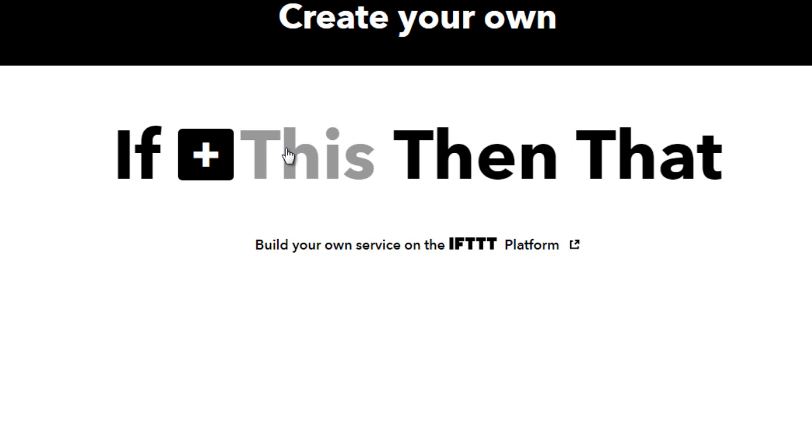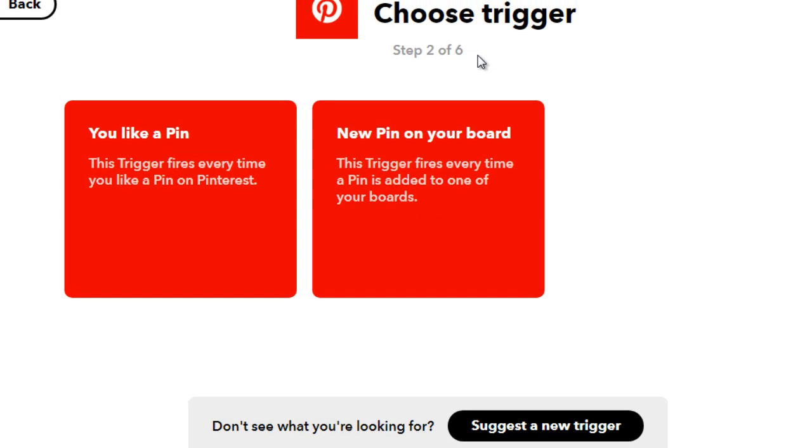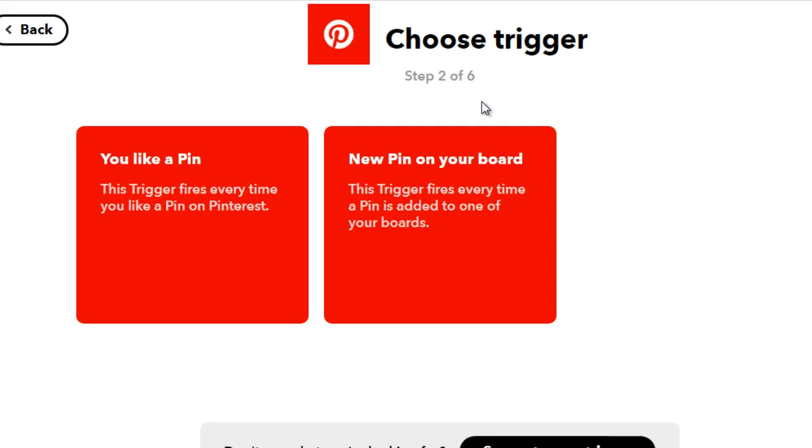So what we need to do here is if this, which is going to be Pinterest, we click this here and we look for Pinterest. So we're going to click this here, and you can see that there are two triggers. One trigger is you like a pin or new pin on your board. Now, bear in mind that new pin on your board is not going to post the previous content. So if you have content from a month ago, it's not going to post that onto Twitter. It's only going to post the content from here on out.